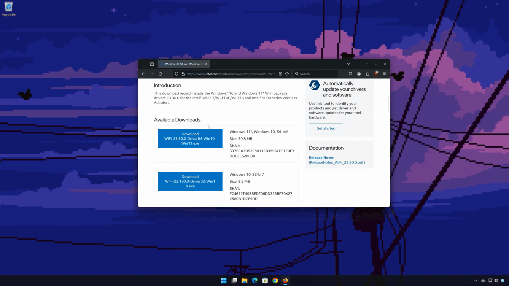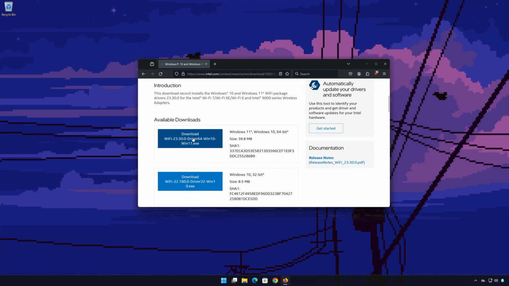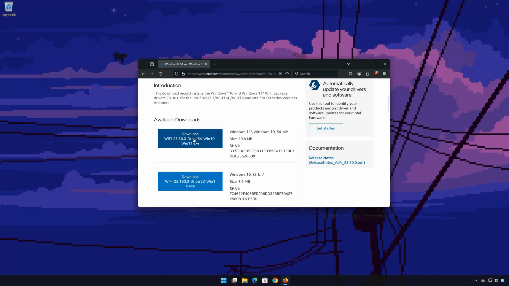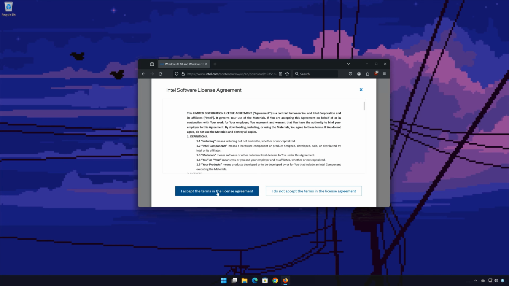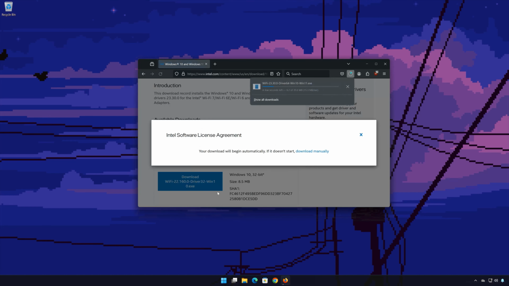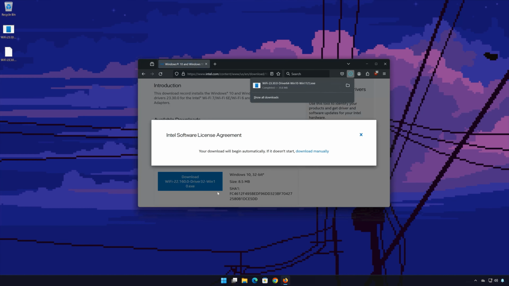Now download the latest Wi-Fi adapter. Accept the terms. Wait for the Wi-Fi drivers to be downloaded.